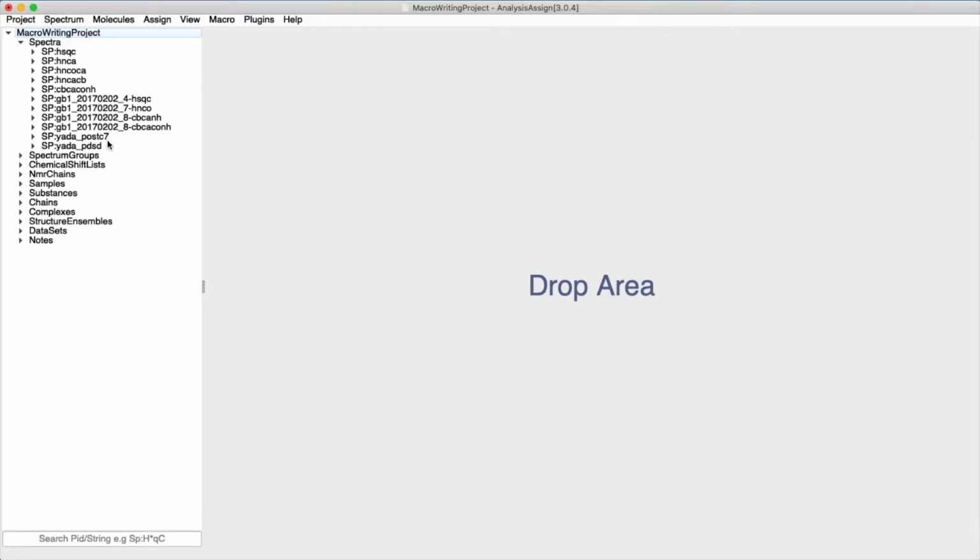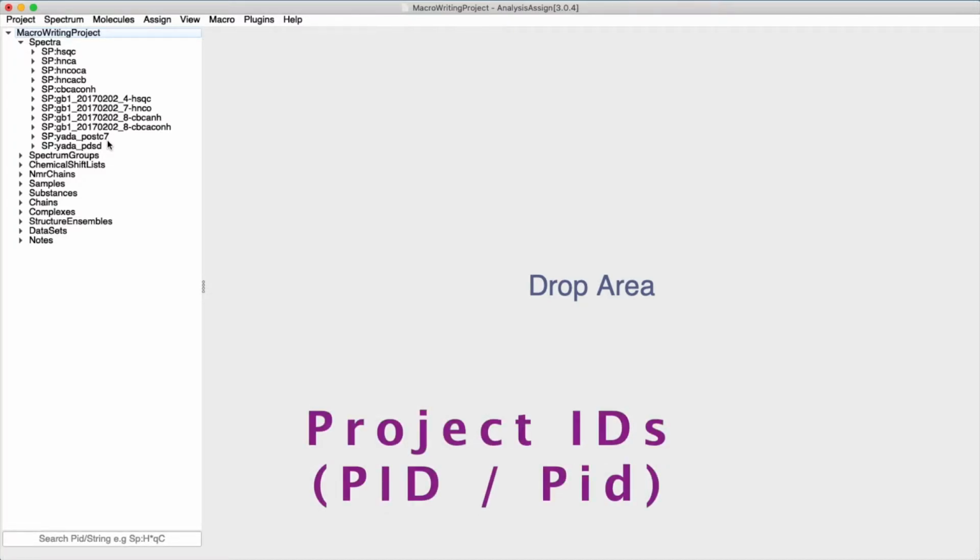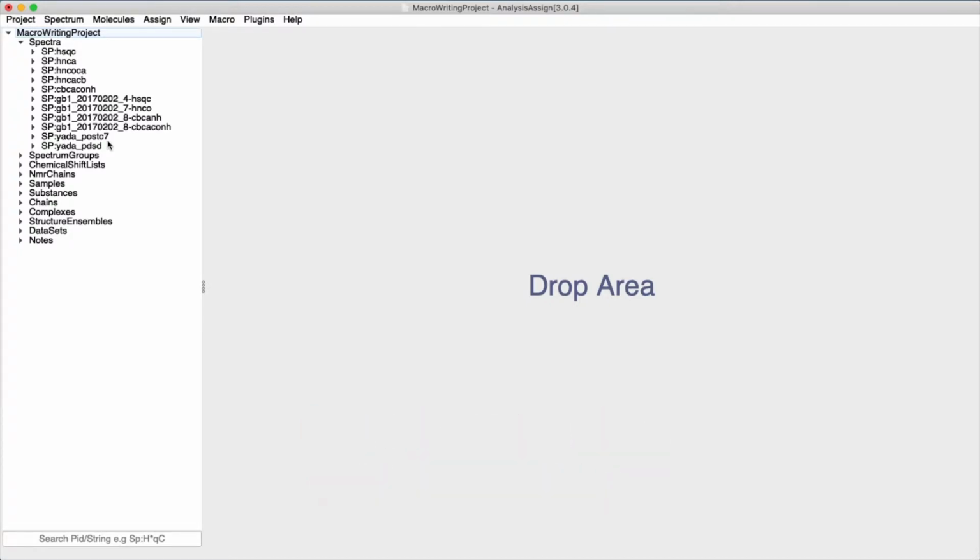Now finally, I'm going to introduce you to project IDs, or PIDs for short. Each object has a unique project ID, and these are what's given here in the sidebar. So this top spectrum here has project ID SP:HSQC. Different types of data have different two-letter codes at the start, always to signify what type of data or what class they belong to.